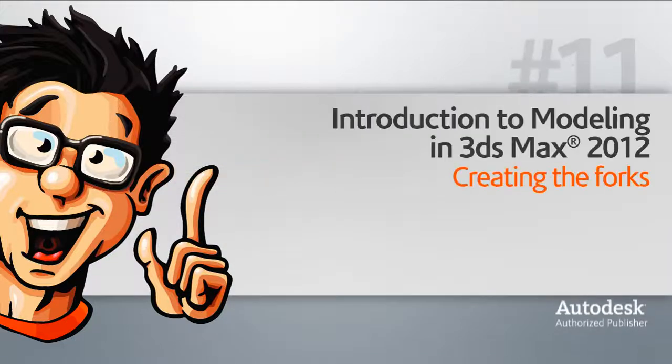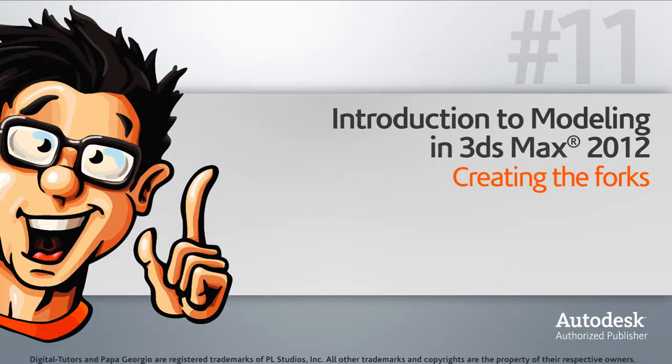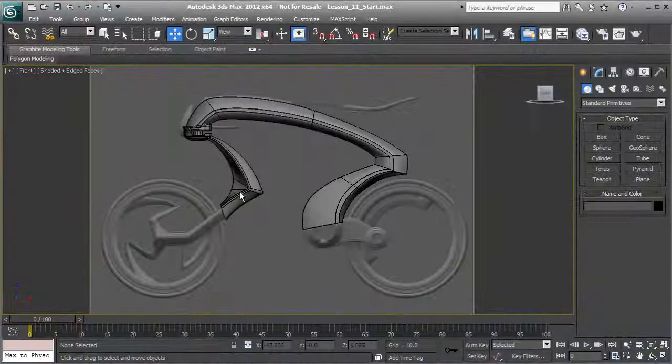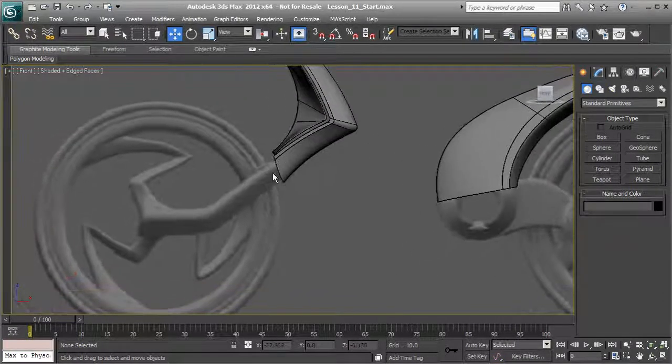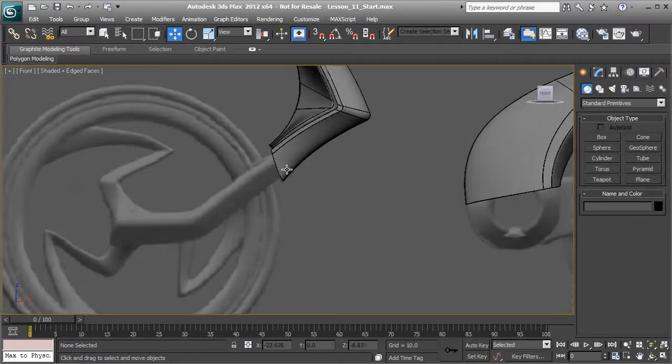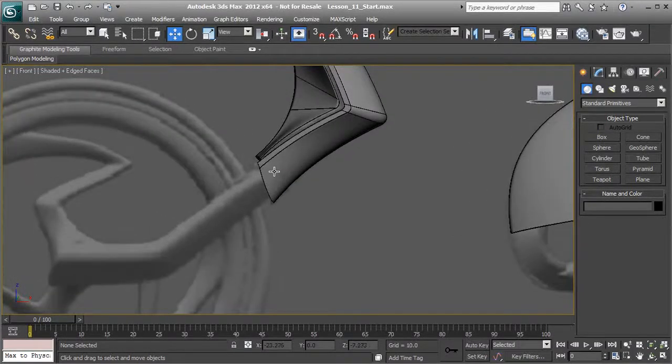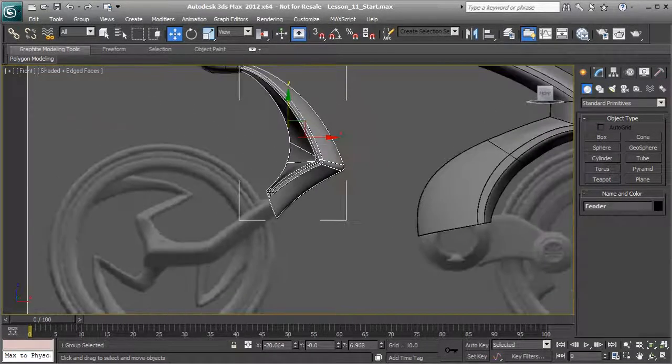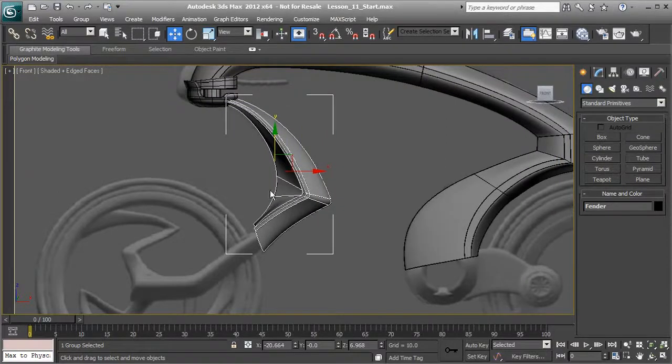In this lesson, we're going to finish out the forks for our concept bike. So we've already built out the fender and the front pivot, so let's go ahead and finish out these forks here. Now the way we want to do this is we want to extract some geometry from our fender, and the way we're going to do this is we're going to select our fender, and in the last lesson we went ahead and we grouped these two together.